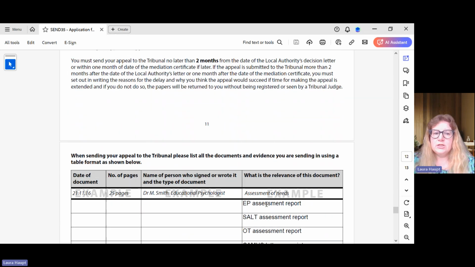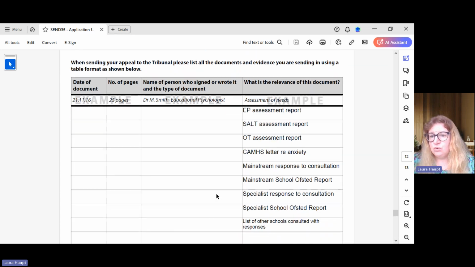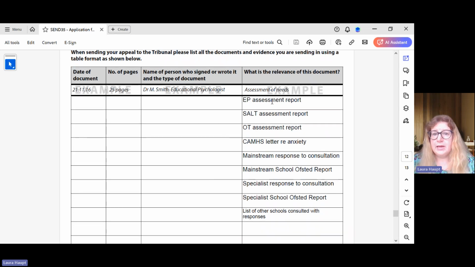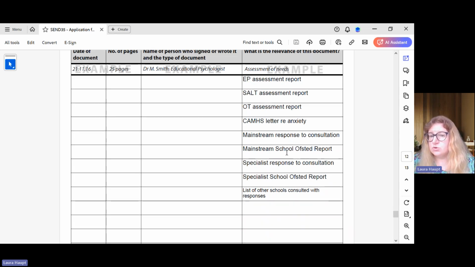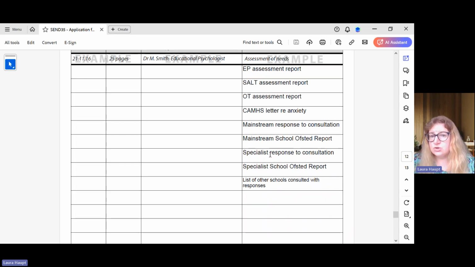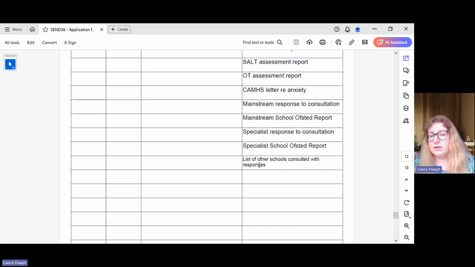And then this final page here is just where you would list all of the evidence that you are including with your appeal. So some examples of this might be EP assessment report, speech and language report, OT report, a CAMS letter about the anxiety, the mainstream schools response to consultations, the mainstream schools Ofsted report, specialist schools response to consultations, the specialist schools Ofsted report, a list of any other schools that were consulted with their responses.